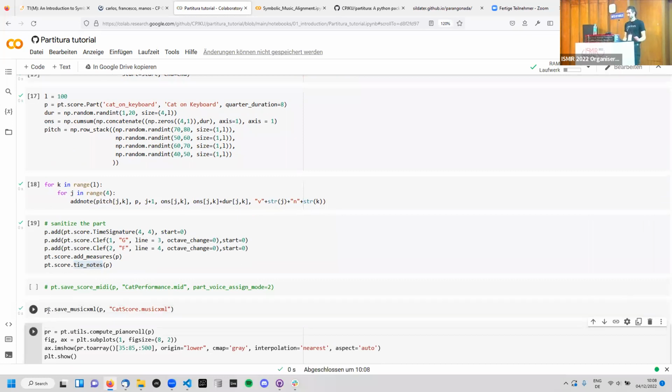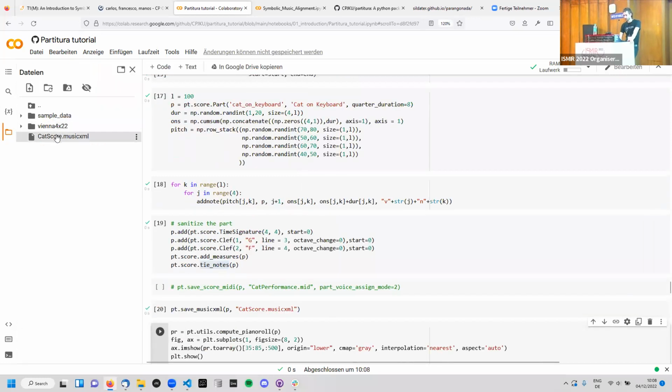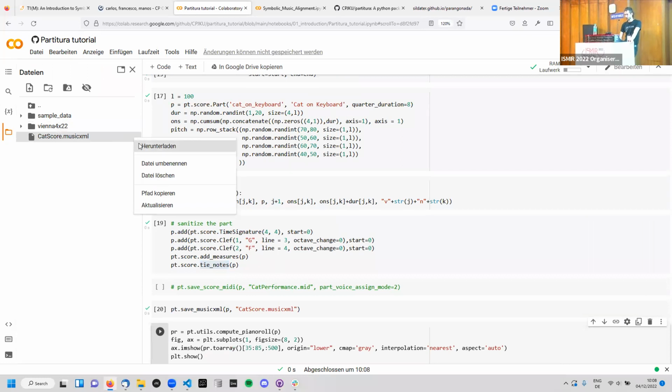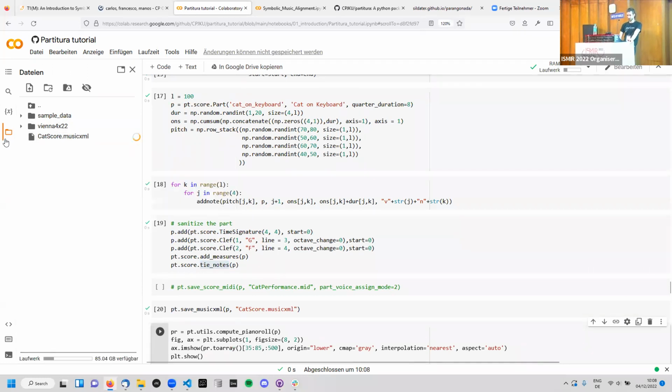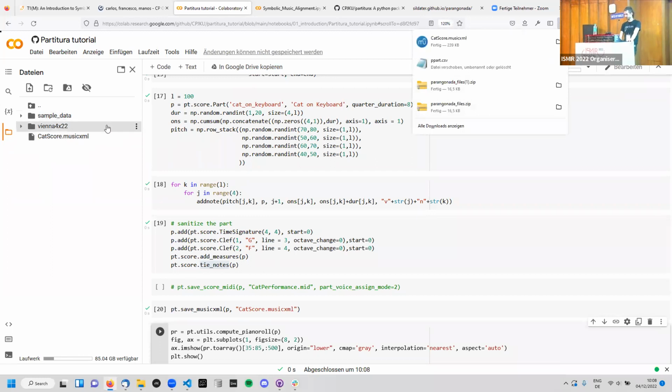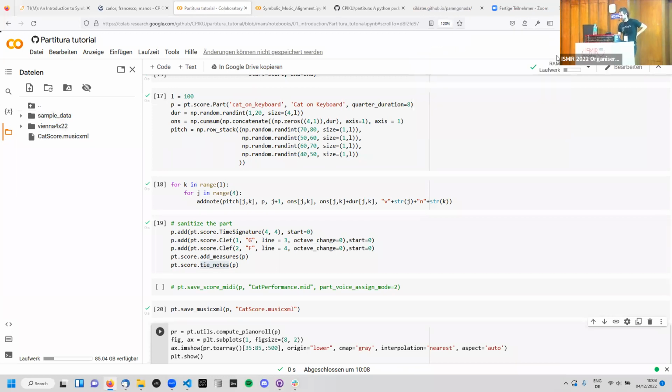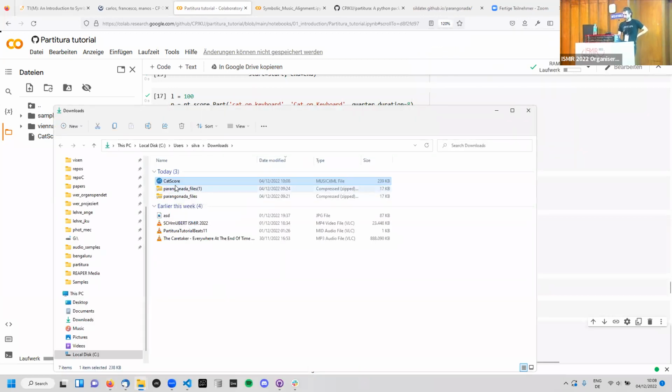We can store them to MusicXML or to a score MIDI. If you work in Colab, this will show up in your Colab here on the side. You click on this folder button and you will see all the data. You can download it and have a look at it with any score viewer you might have installed.